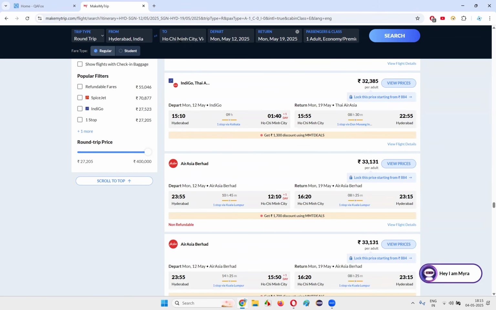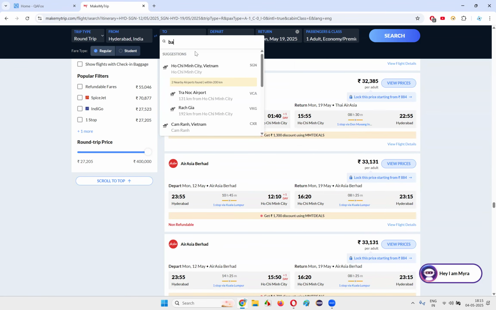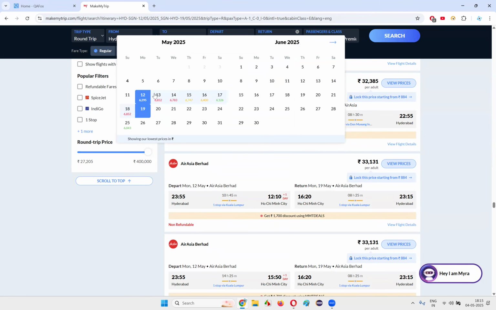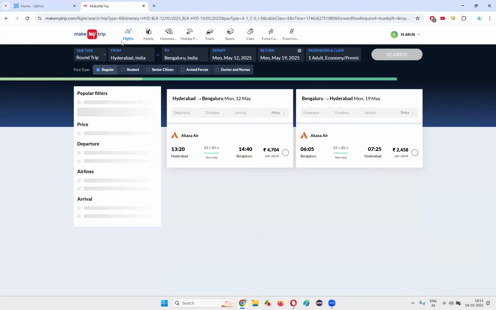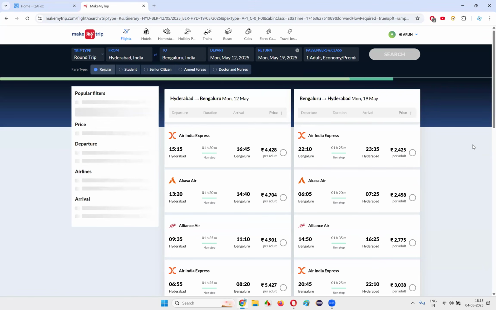So I'll change the location here, guys. I'll just say Bangalore so that we can see whatever flights there are in India. Again, the same thing, May 12th to May 19th. Search here, and you will get the flights. If you want to travel from Hyderabad to Bengaluru, what are the different flights available? They're coming. Okay, Hyderabad to Bengaluru.